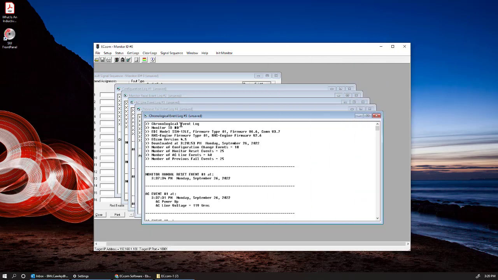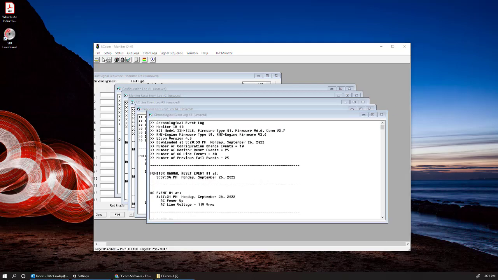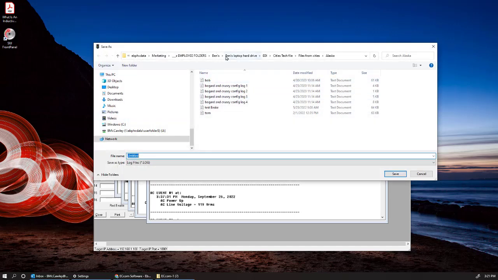With that, the last log that it retrieves is a comprehensive log. Now the comprehensive log, if you notice, says unsaved. You're going to want to go ahead and highlight this file, click on the save button, and now you're going to go ahead and save this as a log.